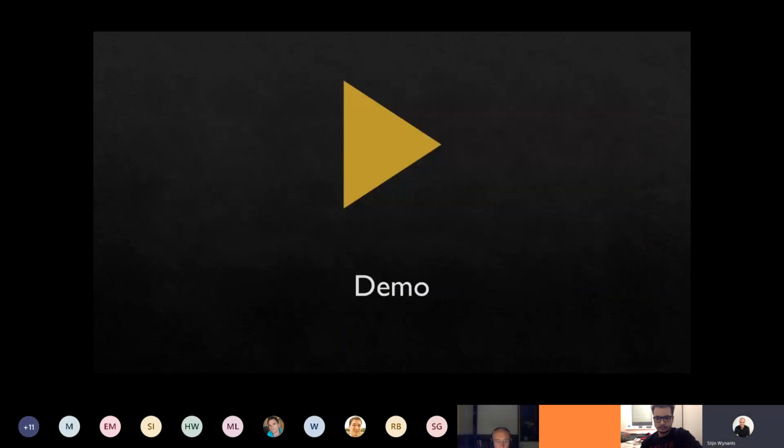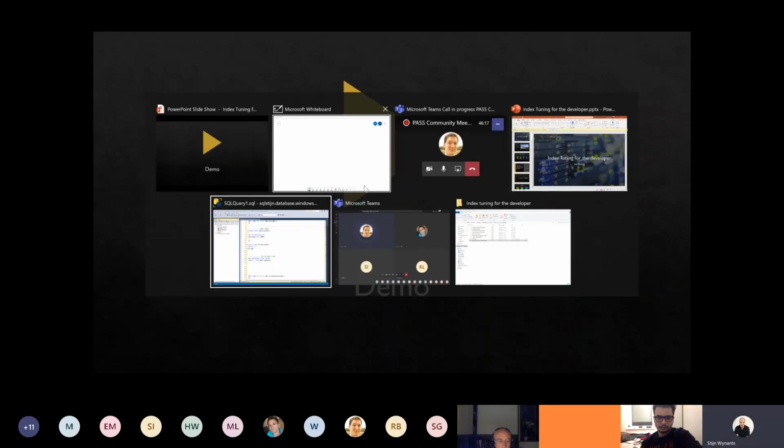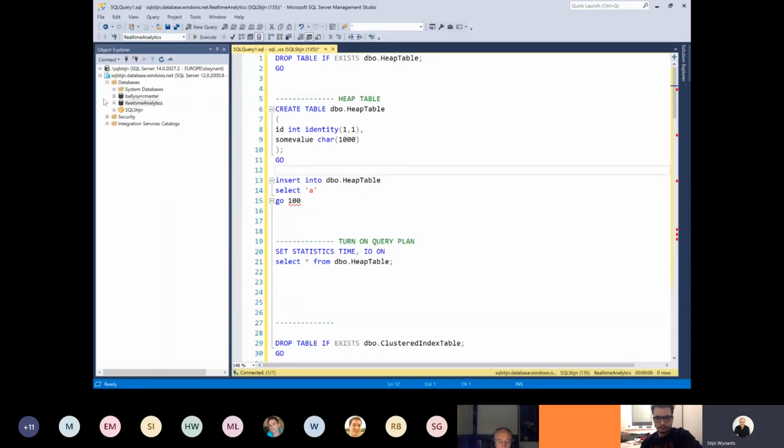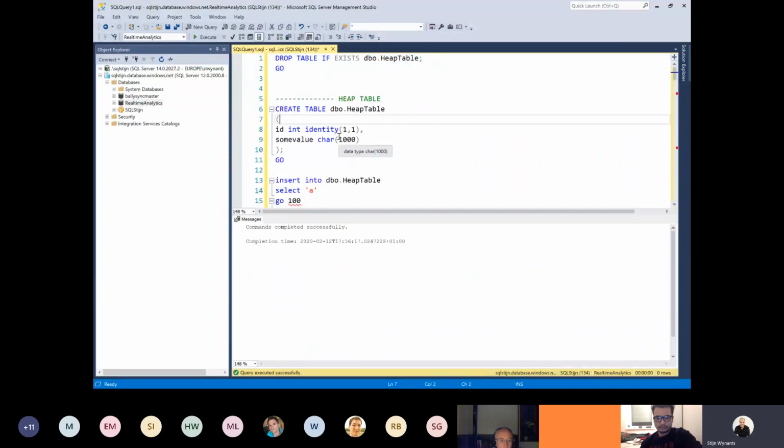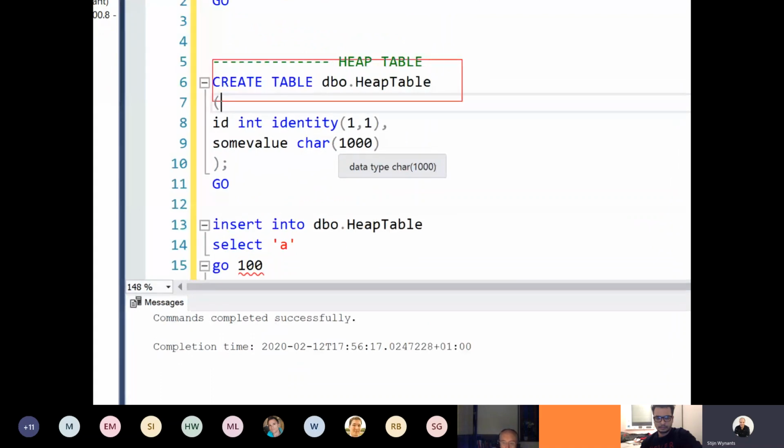you how that works. Go to my SSMS. So I'm connected here to an Azure SQL database, a database called Real-Time Analytics. Don't really mind too much about that. And I'm just going to drop and create a new table. So I'm going to create a table, which is called dbo.HeapTable. I'm going to have an int identity here and some value, which has a char 1000 here.